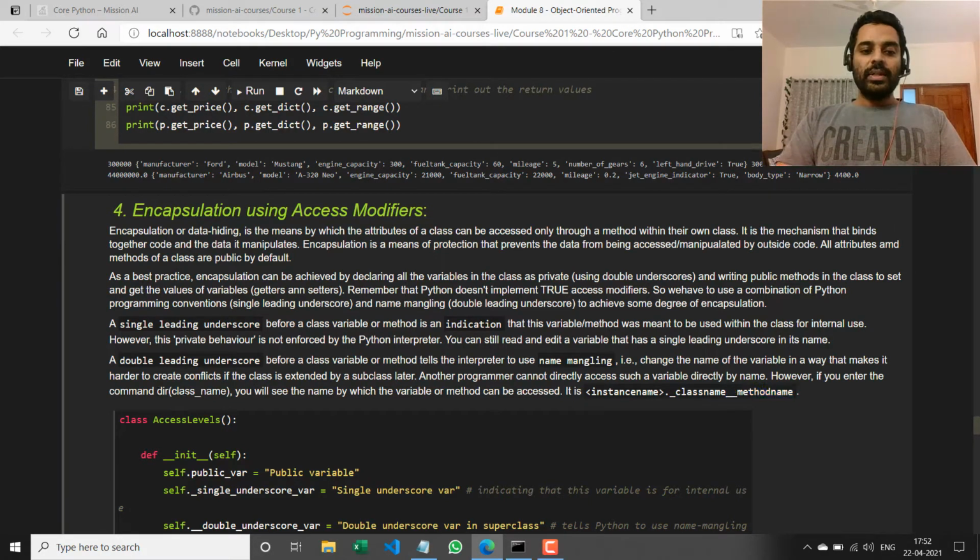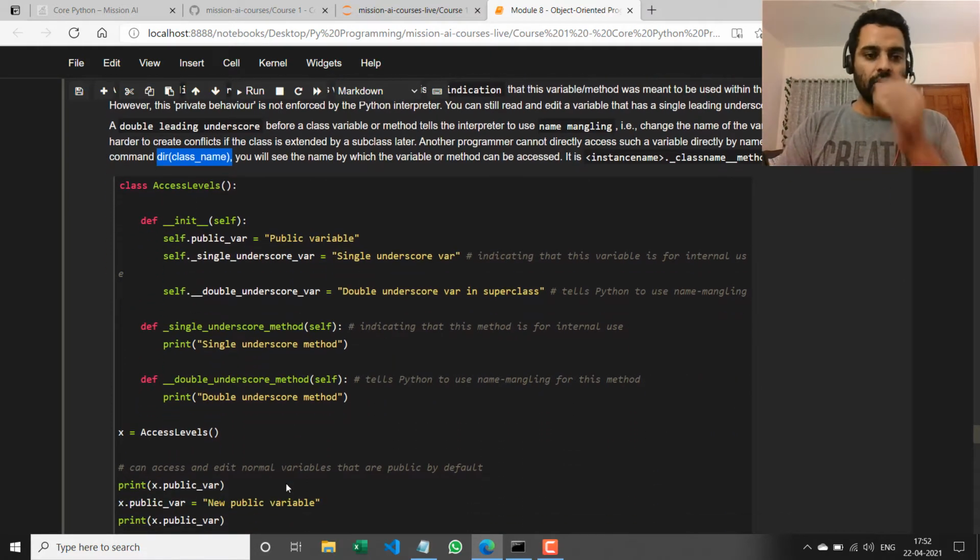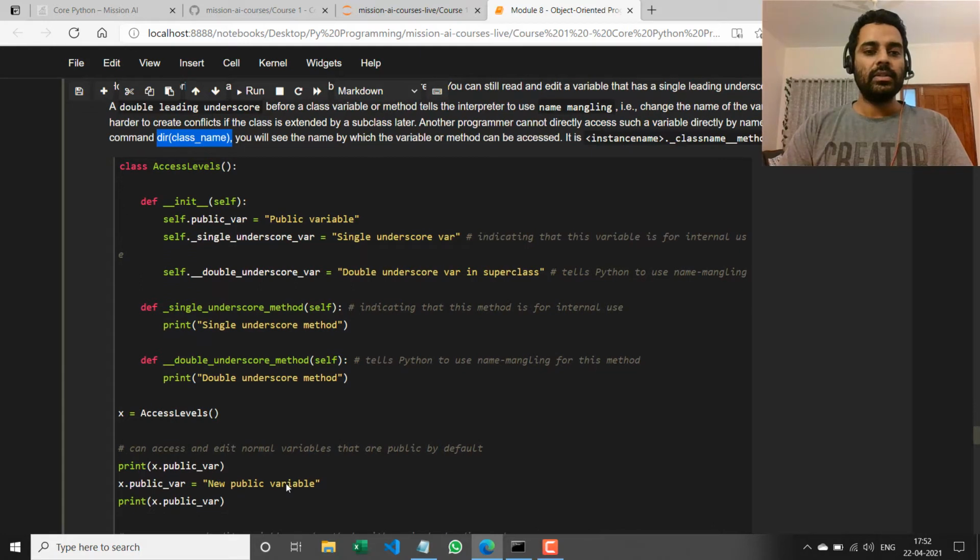And if you use the dir command, that's dir of class name, you will get the entire list of methods and attributes, and even this particular attribute will show up. So let me show you this with an example, right? It's much easier to understand.